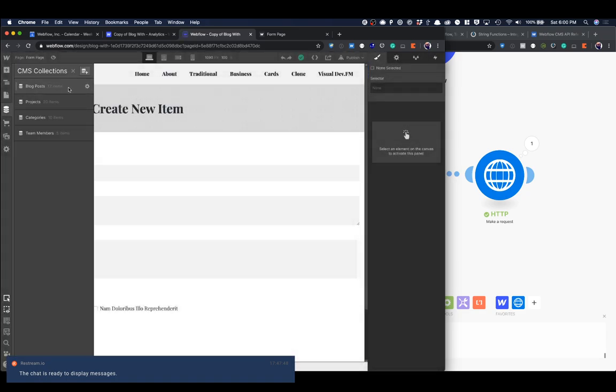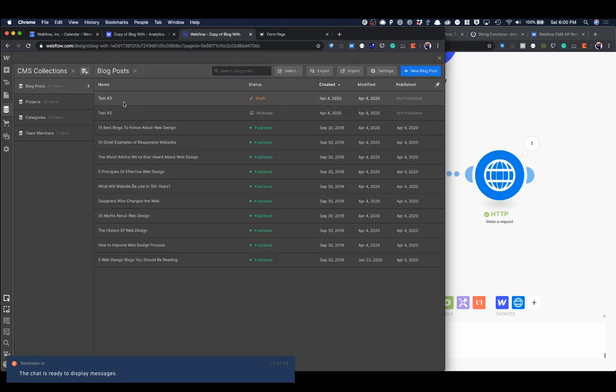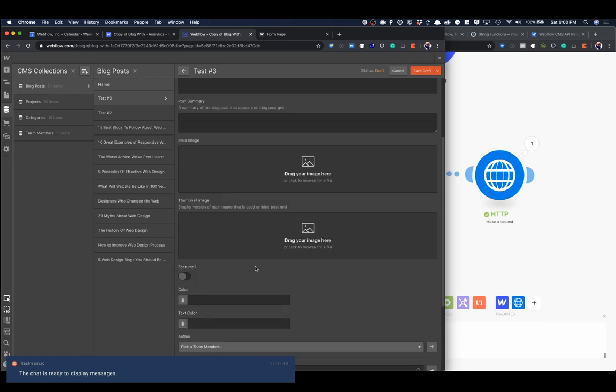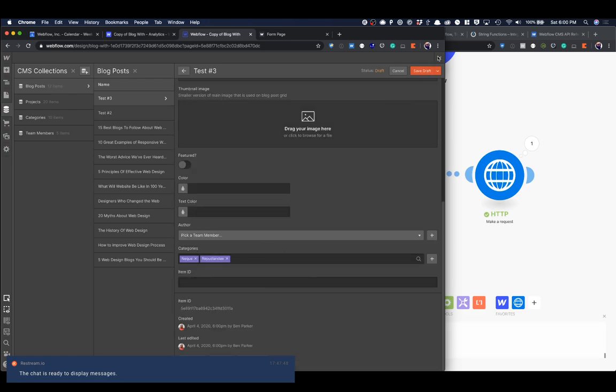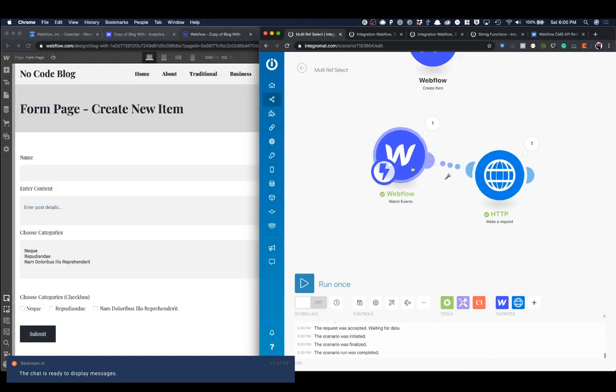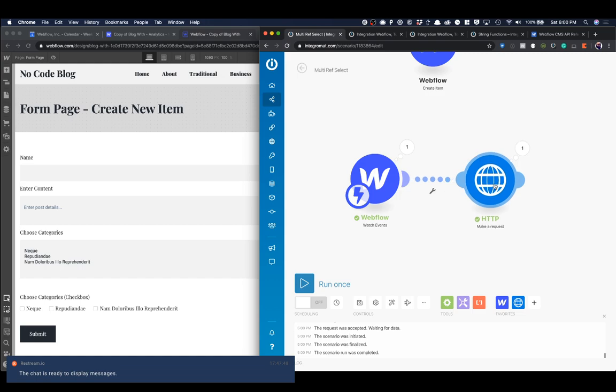So jump in here to blog posts, test number 3. It's there. It's in draft form, and you see 2 of those items. If I'd have selected none, there would be none here. If I would have selected 3, if I had 15, people could add as many of these as they want. So this lets me add multiple multi-ref items using Integromat, which is pretty neat and super powerful.